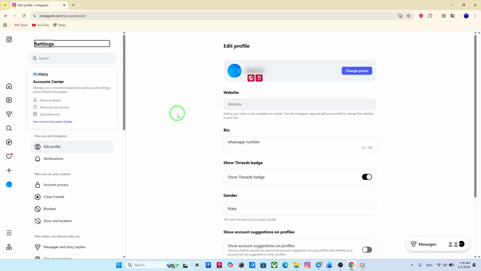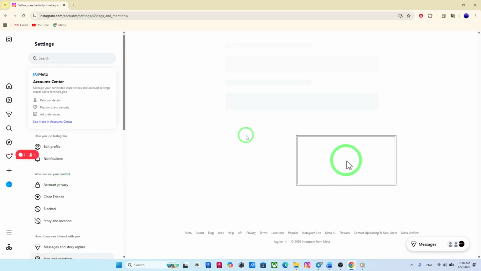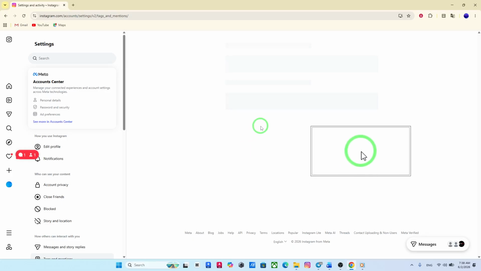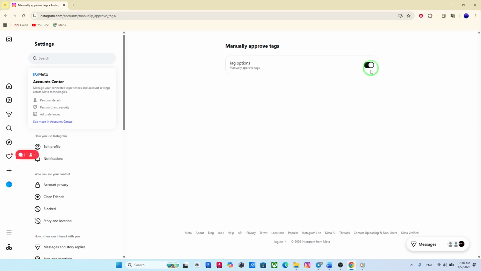Now, find the option called Manually Approve Tags. Click into it and you'll see a toggle or option to enable tag approval. Turn this feature on. Once it's enabled, anytime someone tags you in a post, it won't automatically show up on your profile anymore.